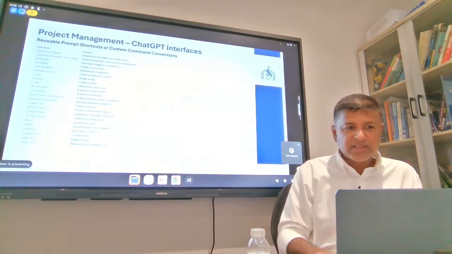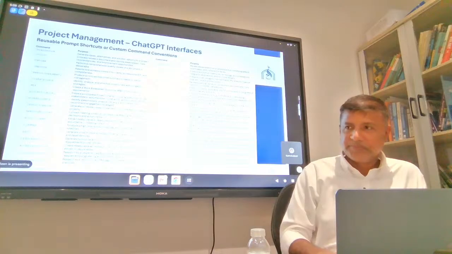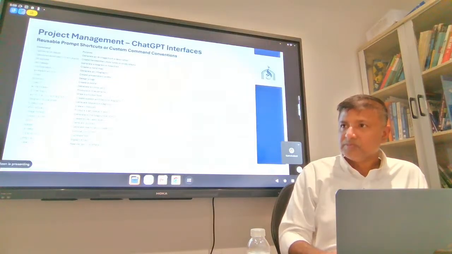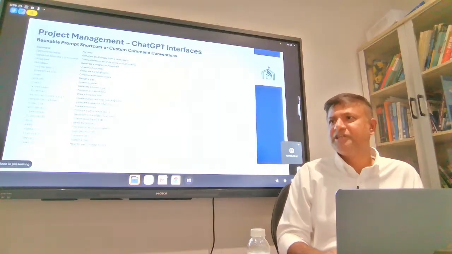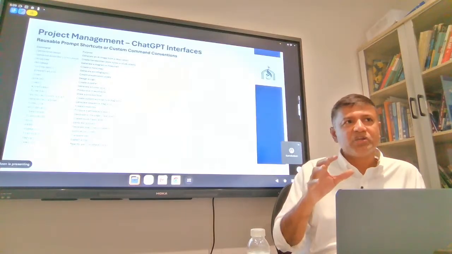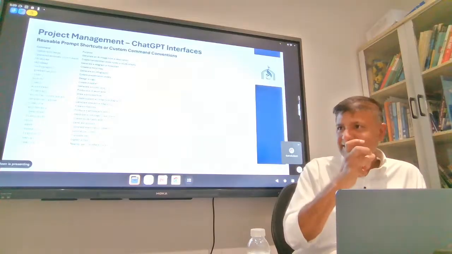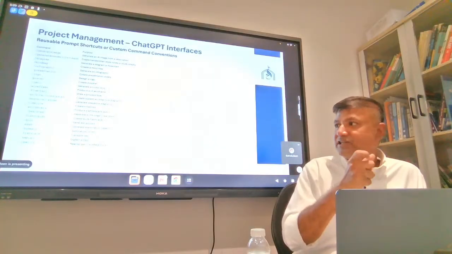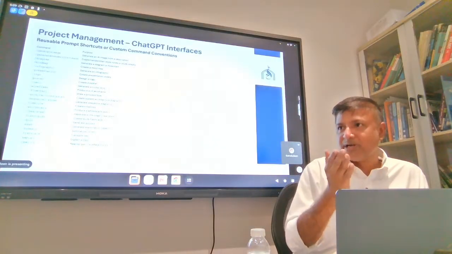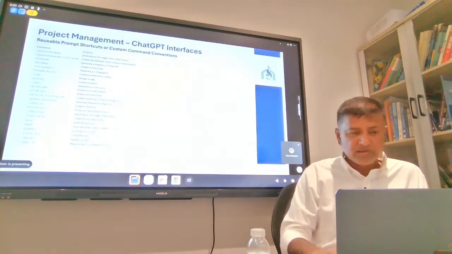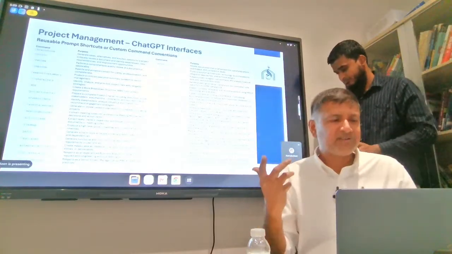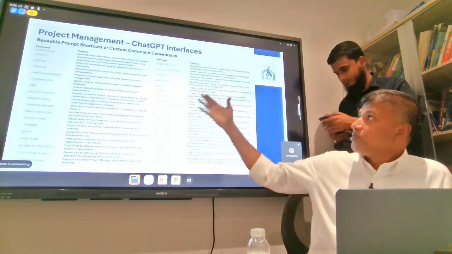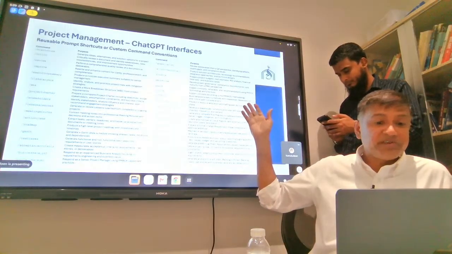For example, this is the importance of the slash. Is it mandatory to have the slash? Yes, it's an interface. It's not a command. It's an interface where you are giving the context, task, and instructions in just one command. Actually, they call it an interface. Okay, so these are some of the project management ChatGPT interfaces.